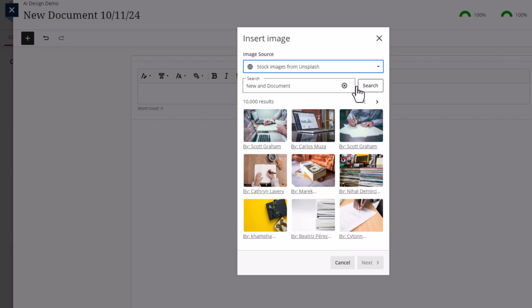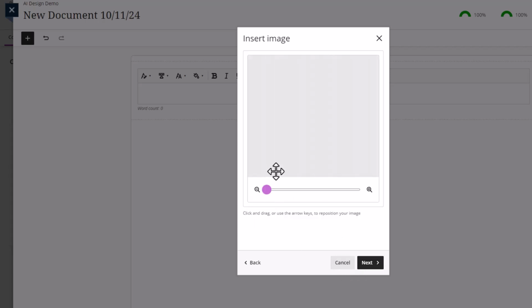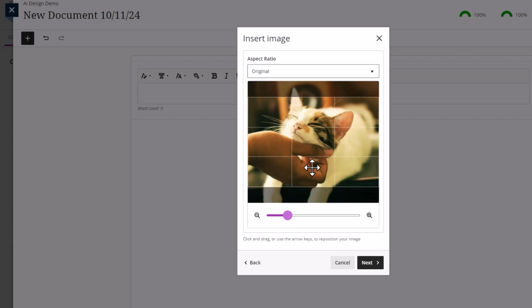When I click on this, if I want to search for anything, I can search here, and it'll pull up the results of stock photos. The nice thing about these stock photos is they are fully licensed and you absolutely have permission to use any of them. So if it is a stock photo that I want, I can give it a click, hit next, adjust the image as I want.